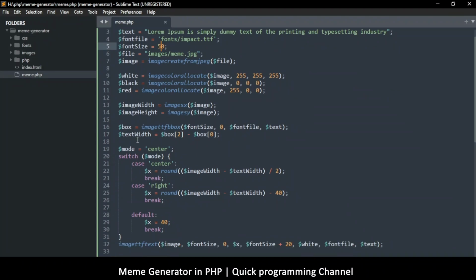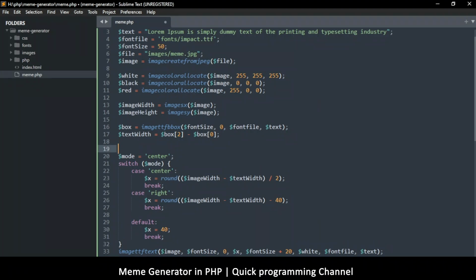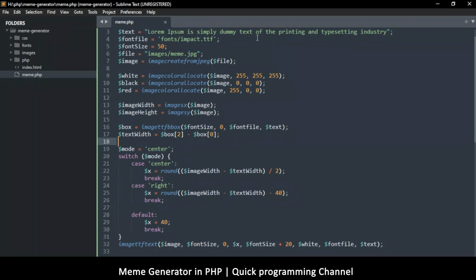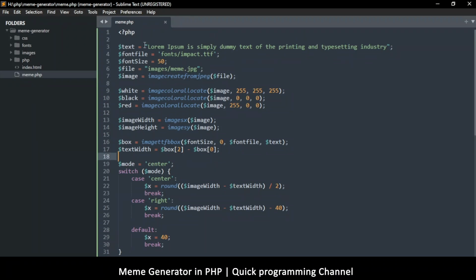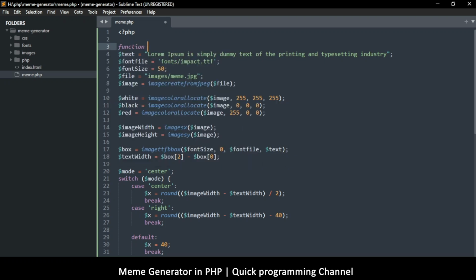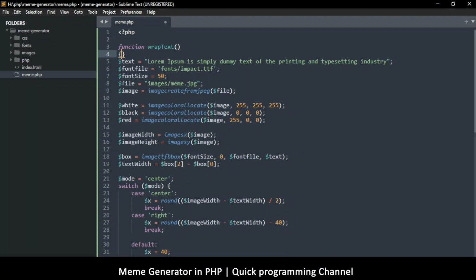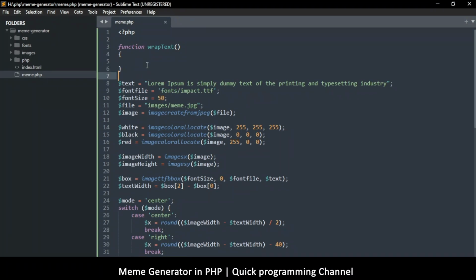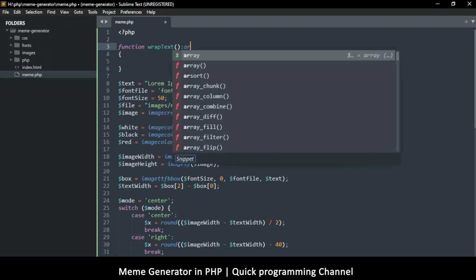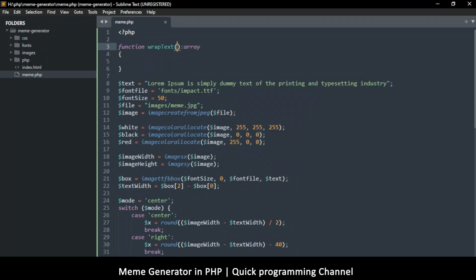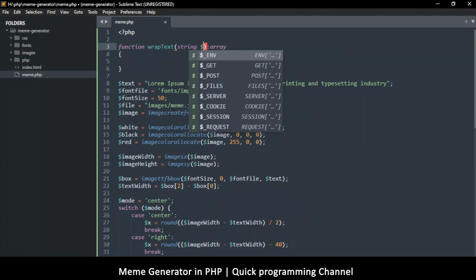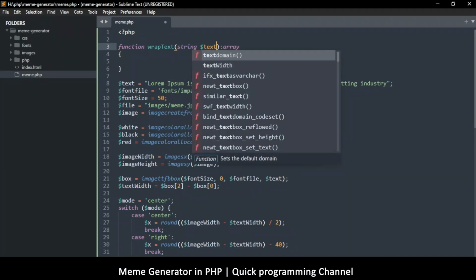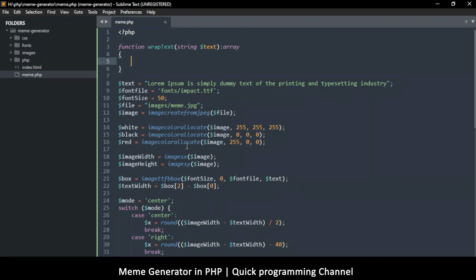So I'm going to create the function just around here. I could create it at the beginning here before anything else. So maybe let's do that. I'm going to say function wrap text. Now you can call it whatever you want. Doesn't really matter. And then this one will return an array. So I'm going to do return value as array. And of course I need to give it a string that is text. Okay, let's see what else it's going to need.